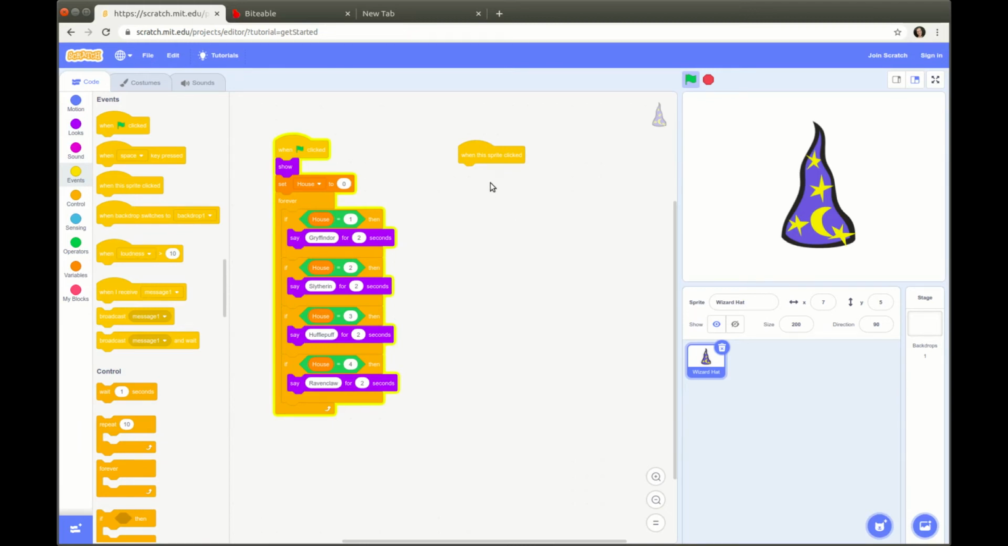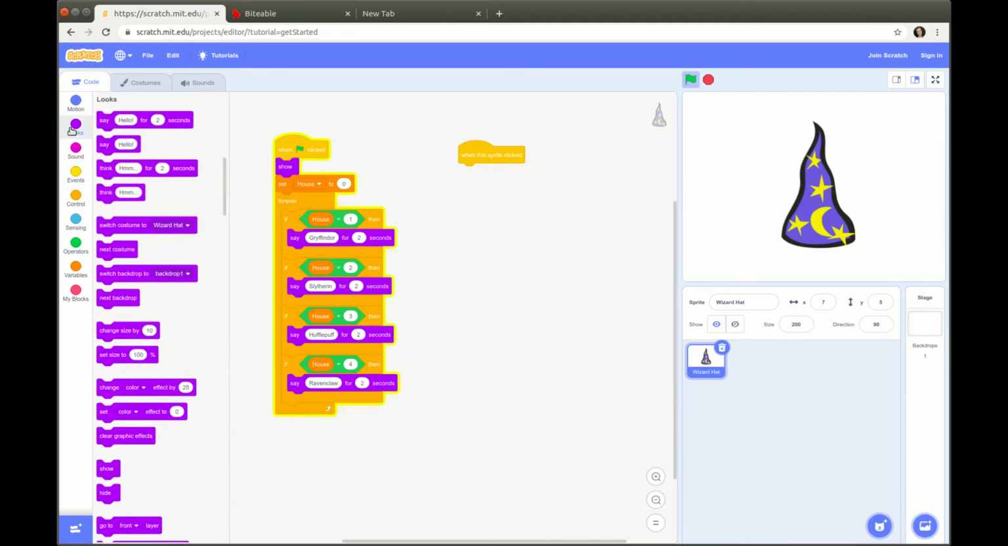So when this sprite is clicked, we want the hat to appear to be thinking. So let's go to looks and grab one of those say hello for 2 seconds blocks again, and let's change hello to thinking. Okay, we'll do that for 2 seconds.